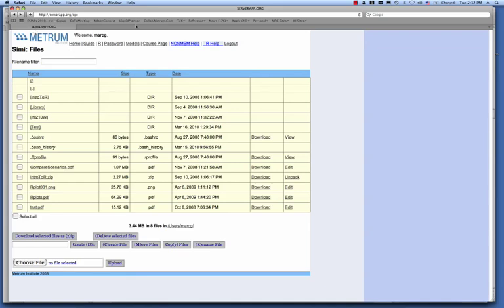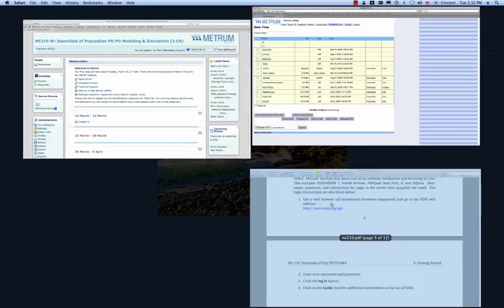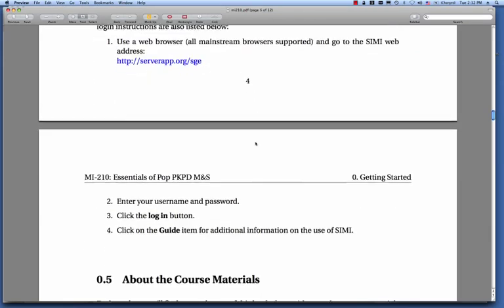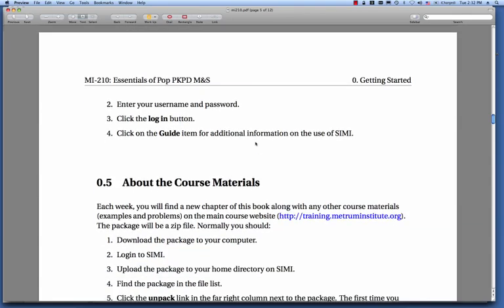Okay. So I'm going to go back to the notes here. Any questions on the WebServer Interface? Okay.